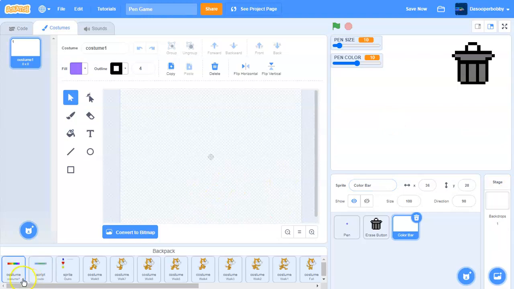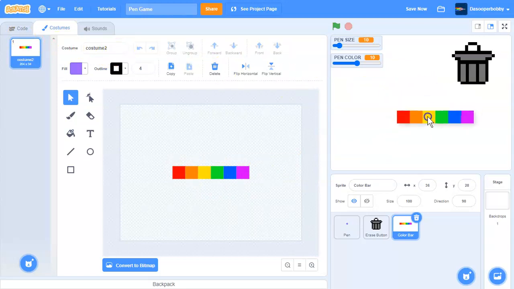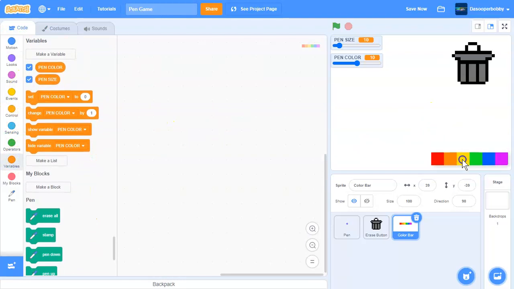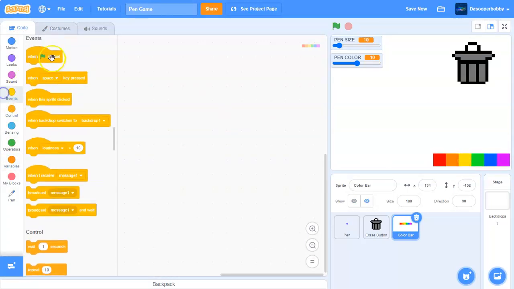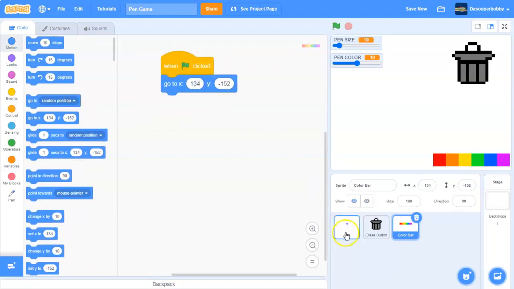I have a color bar from my backpack over here. This is the color bar, and make sure it's centered. It has the colors orange, red through purple from the rainbow. So if you have this costume, if you made this already, then you should be ready right now. So drag your color bar over here. So when the green flag is clicked, we will go to that position.